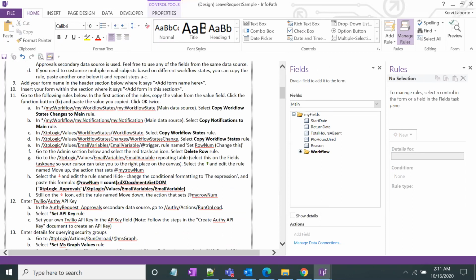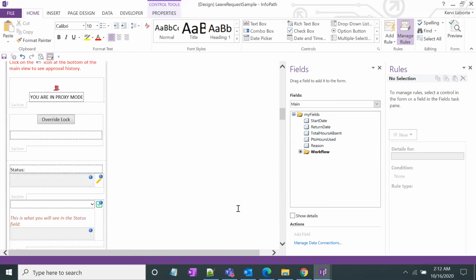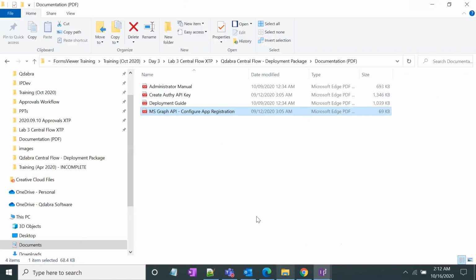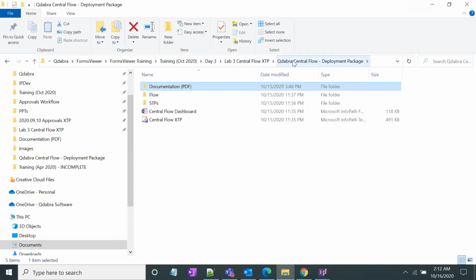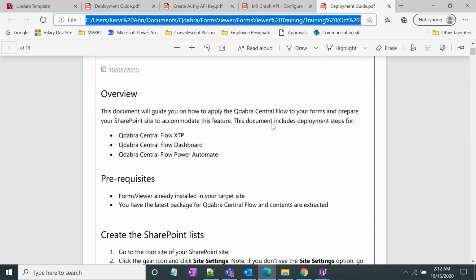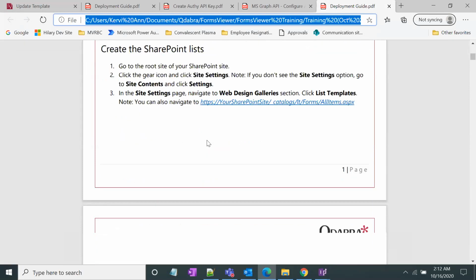You've got lists that you have to create as well, right? The workflow list and the approval. Yeah, that's correct. So this is just for configuring the XTP, but of course you have to prepare your environment, right? So I provided a separate deployment guide for that. So you have to create the SharePoint lists.